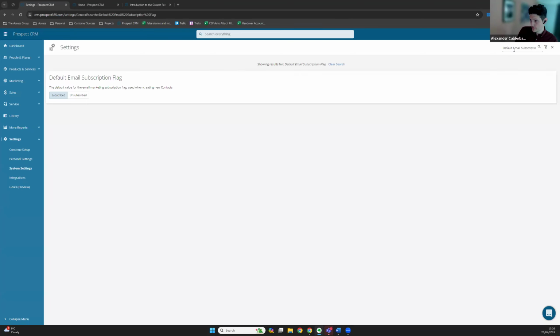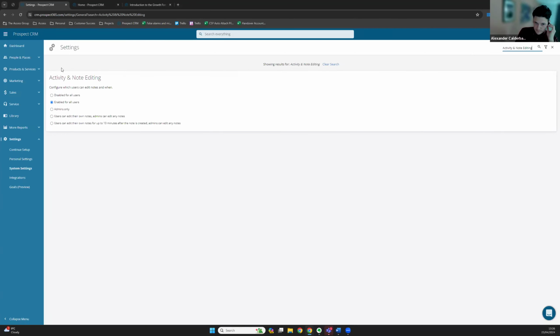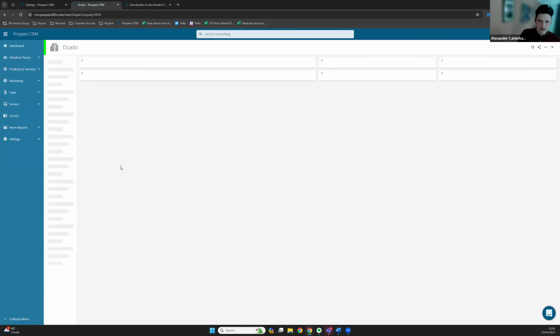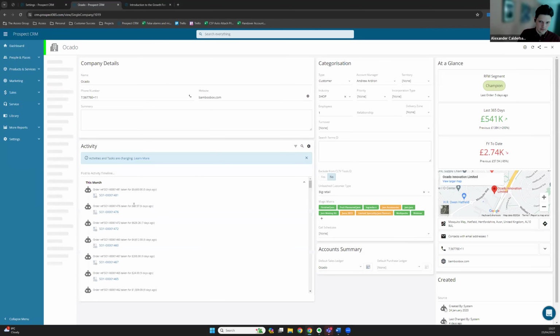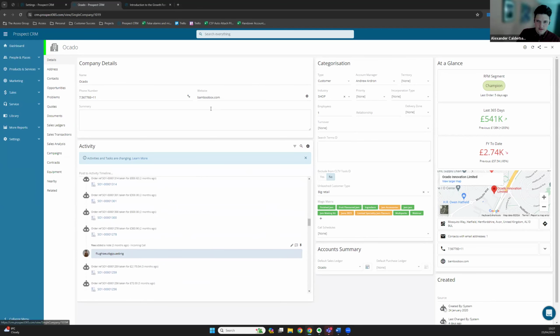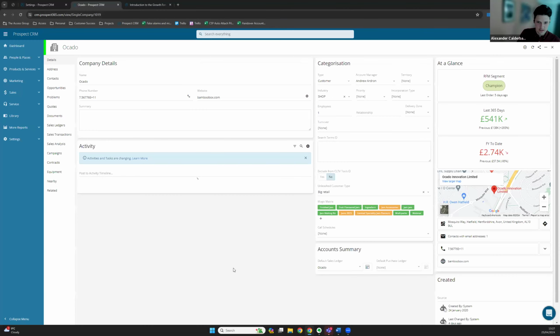And last one, and probably one of the most important, is activity notes and editing. So what this means is which users can configure and edit notes. This is currently enabled for all users, meaning regardless of how old the note is, if I go into a system and scroll down that activity timeline, I can go into one of these old notes and I can edit this and change it. So although this is from 2 months ago, where I've spoken to someone, I can actually go and change that note.